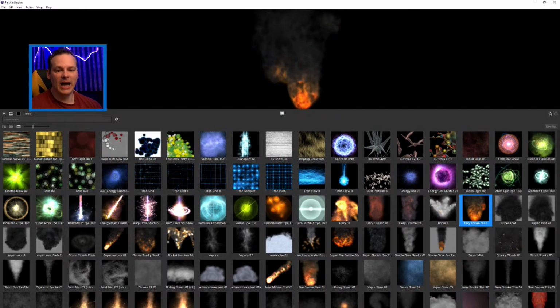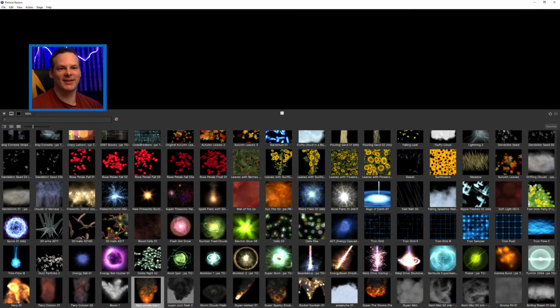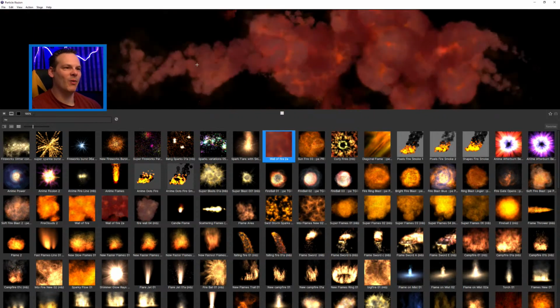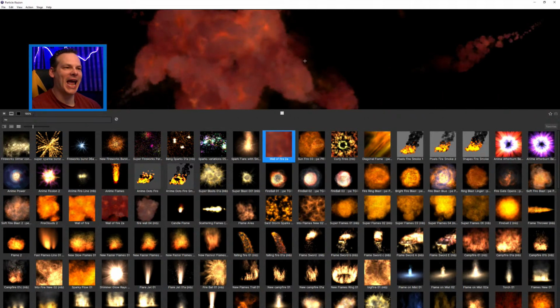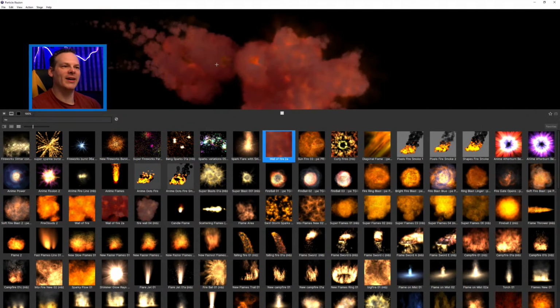Obviously, if we take a look in the search, we've got someone who is very dear to my heart, loving the fire emitters. I also love the fire emitters. If I type in fire, we get a list of all the fire emitters, which is kind of cool. We've got one of my favorites that I actually haven't used in quite a while, my Wall of Fire 2A.